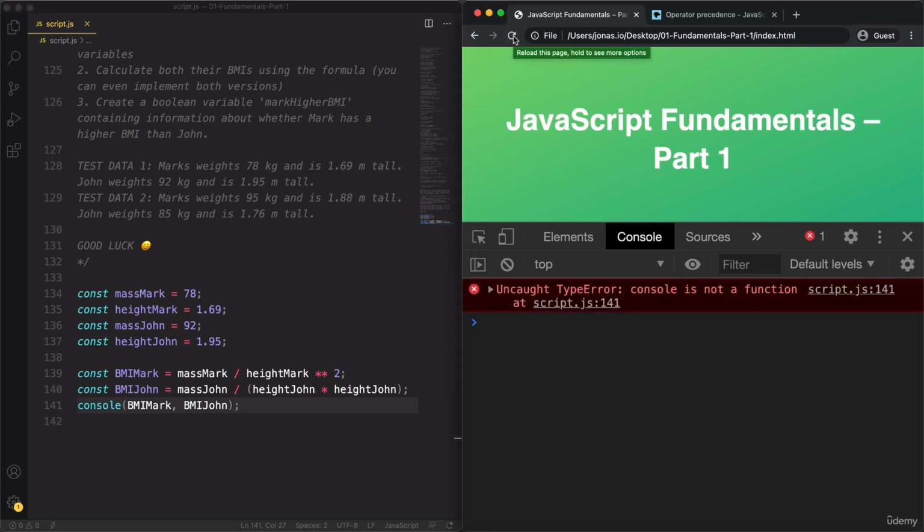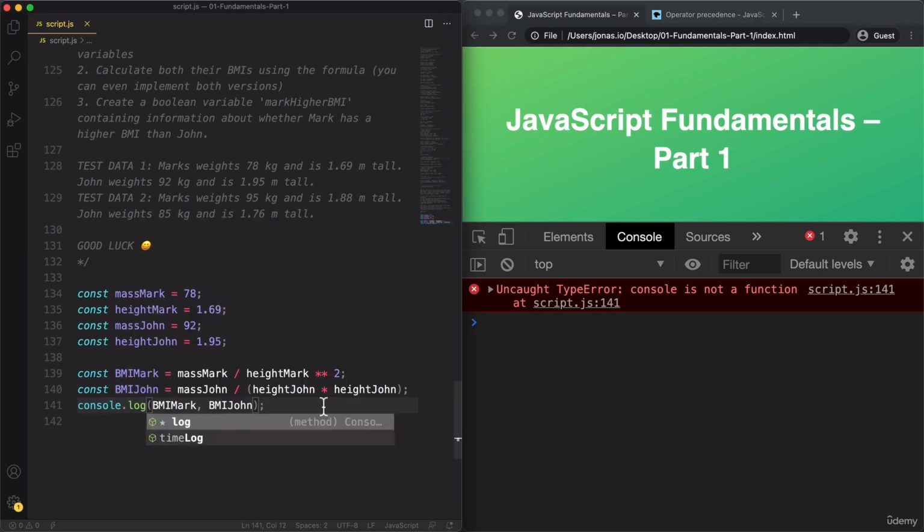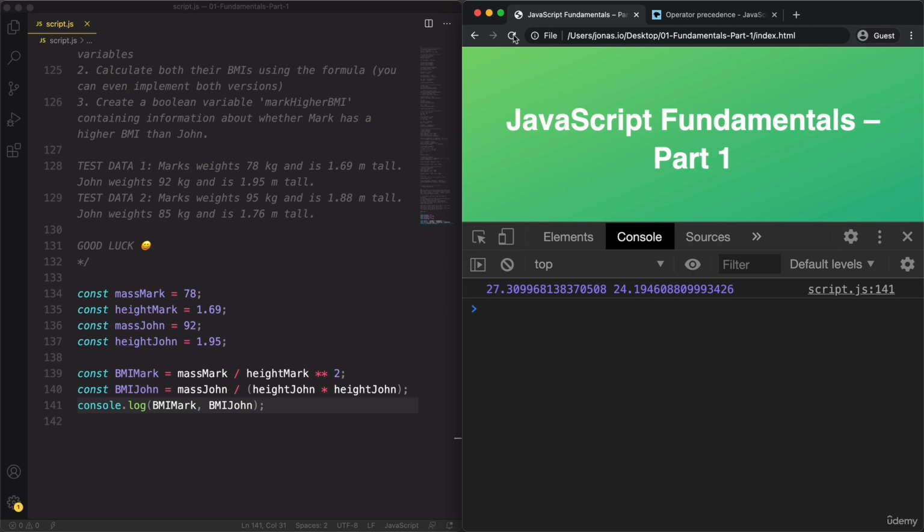And now we have an error here. Oh, of course, I missed the .log. Okay, try it again. And here we go. So we see that BMI mark is higher than John's BMI. Okay, so I hope you got the same numbers here than I did. And if not, I guess you should probably check your code, unless I have some mistake here. Let me check that actually. But I think everything is good. Okay, so if something is wrong, then please just let me know.